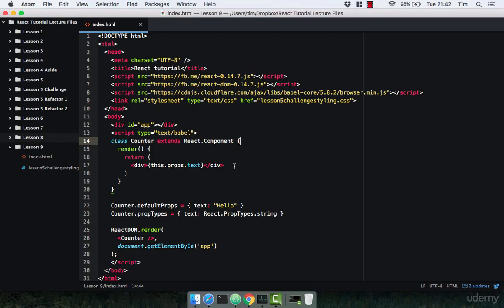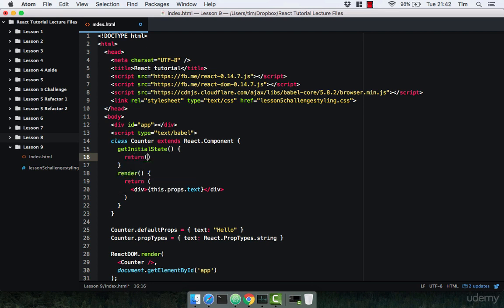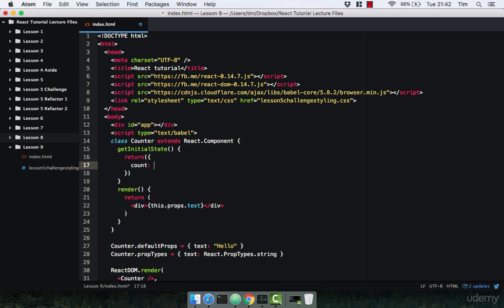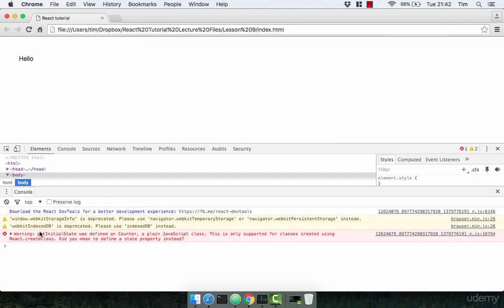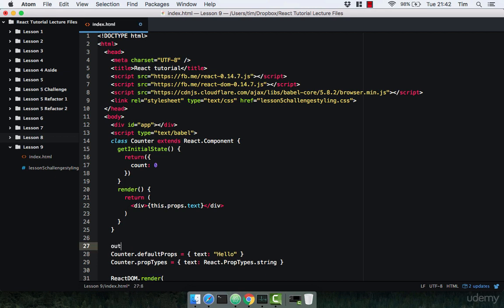State is also dealt with slightly differently in ES6 components. Whereas before, you would simply get your initial state, like so, and return the state object. So let's do count of 0. This is going to throw an error for us. getInitialState was defined on counter. Unlike default props, you don't define your properties outside of the component. So we don't do Counter.initialState. We don't do that.